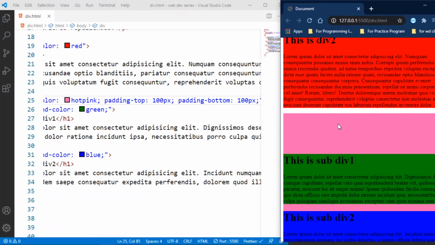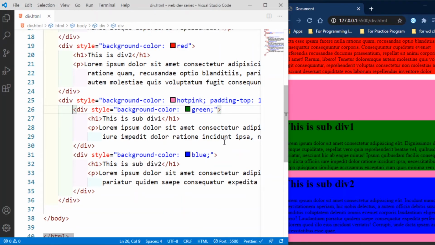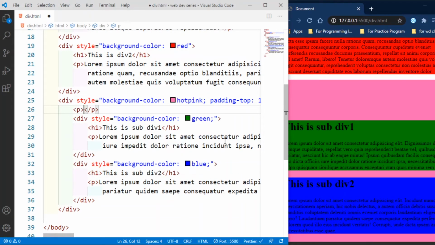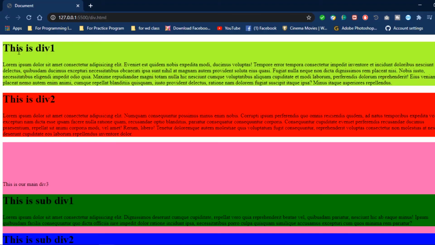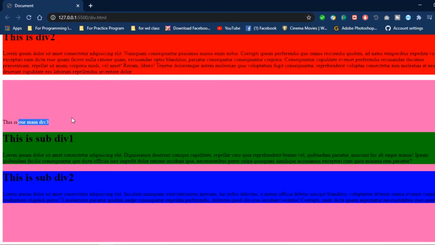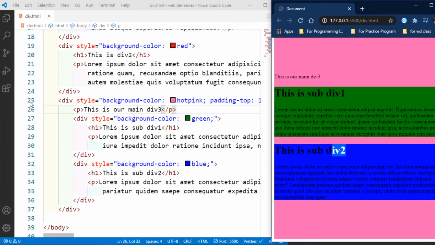So the pink one is the main div. I can write it here, main div 3. Look, this is our div 1, div 2, and this is our div 3, which has two subdivs 1 and 2. So this is how we can use div to cross section our website to make different kinds of layouts. I hope you understand the basic use of div.